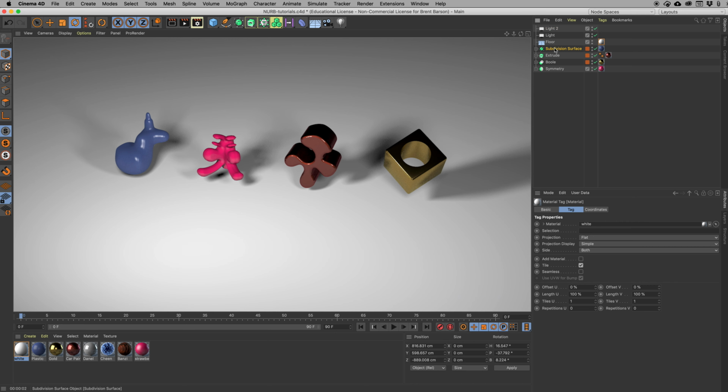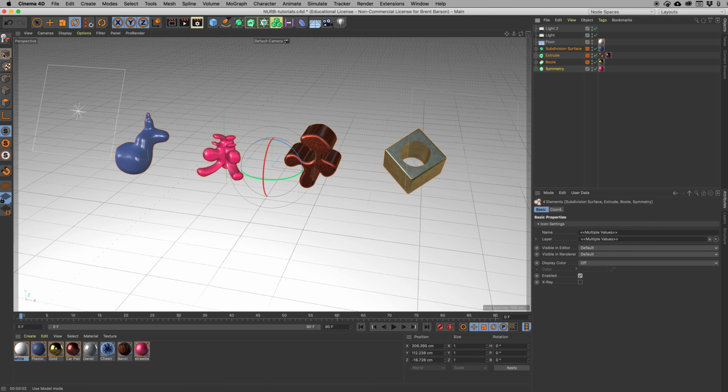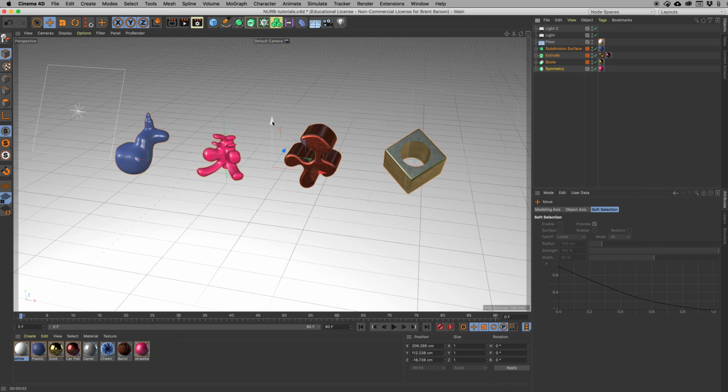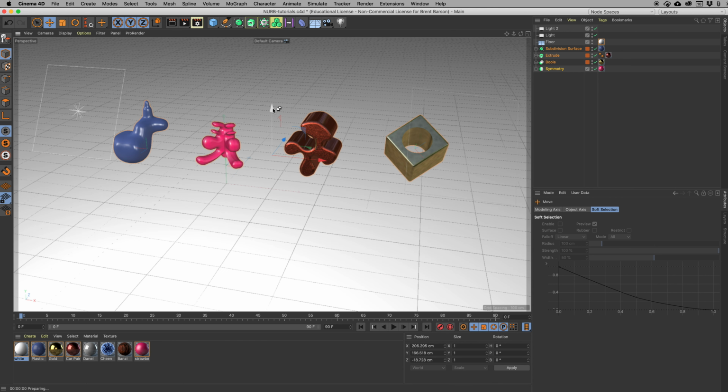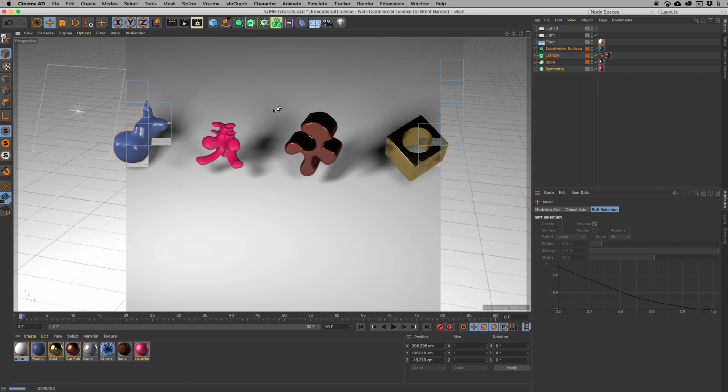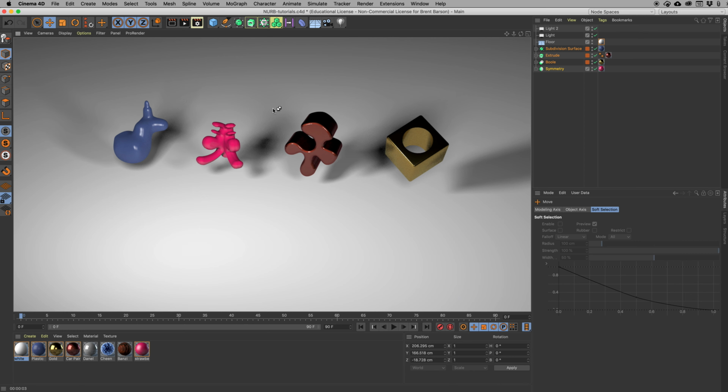I'm going to actually lift up all of these objects just a tiny bit. There we go. Okay.